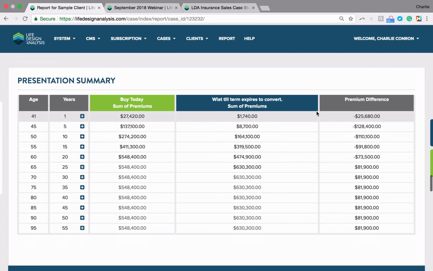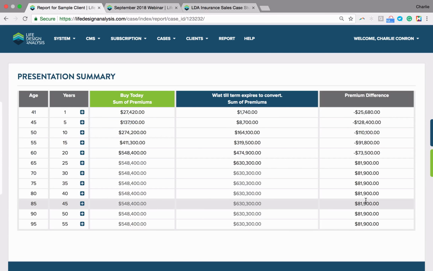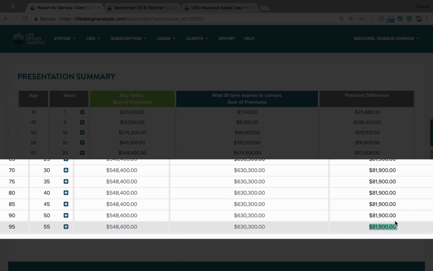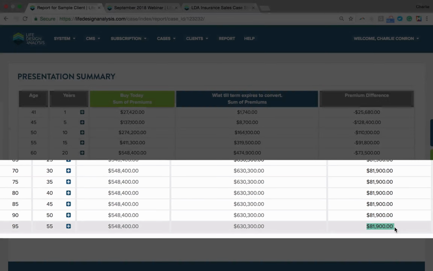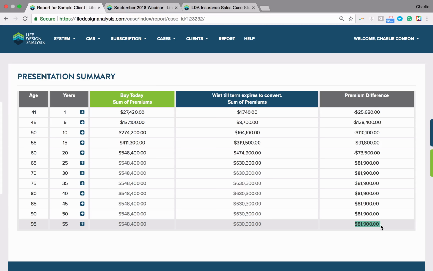So, when we get down to the presentation summary, we say all said and done, by waiting to the end of your term policy, you're going to pay $81,900 more. You're paying $82,000 more. That's a lot. That's a very nice car that you're paying more by waiting.